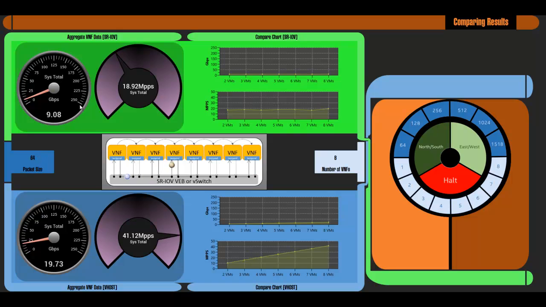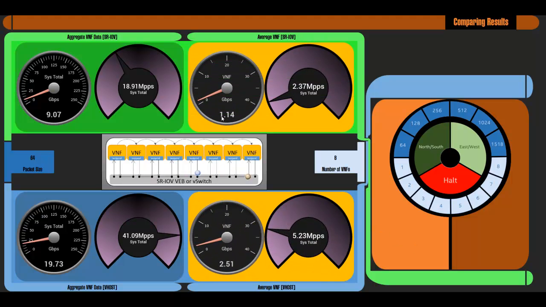And as you recall, with SR IOV, we were doing an aggregate value of about 10 gigs. So all those 8 VMs together were processing 9 gigs and under 19 million packets per second. So if we go back to the individual VM here, you can see this is what each one of the individual VMs was doing. On OVS DPDK, we had a total throughput of 20 gigs and 40 million packets per second at 64 bytes, and each VM was processing more than twice of what the SR IOV VNF was doing.